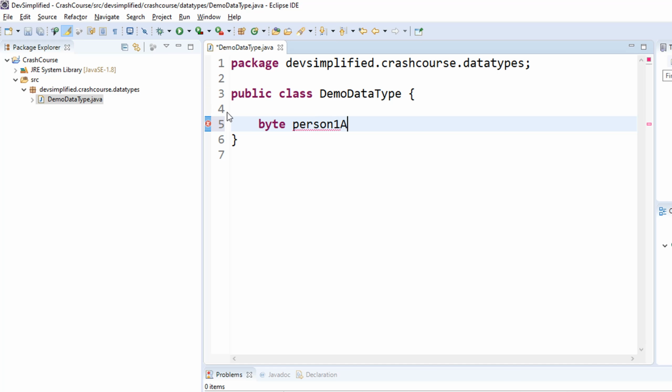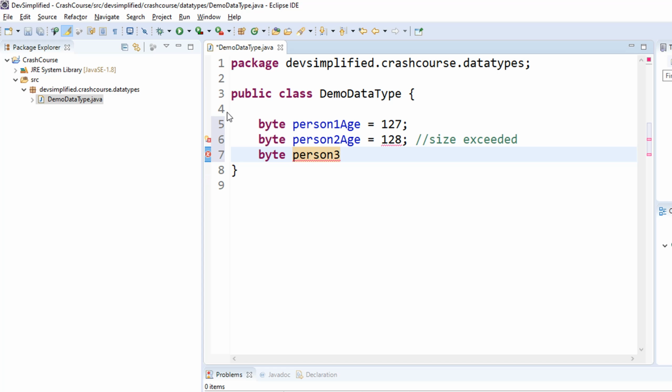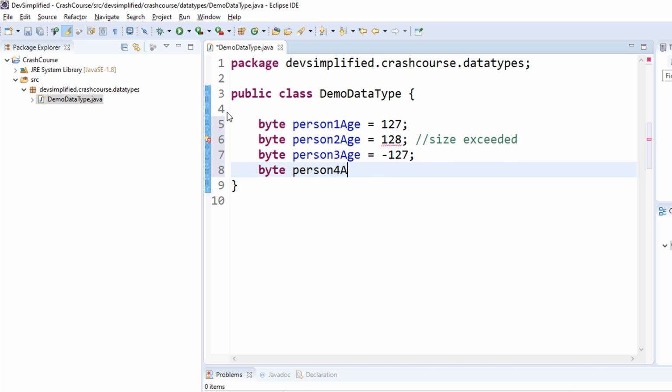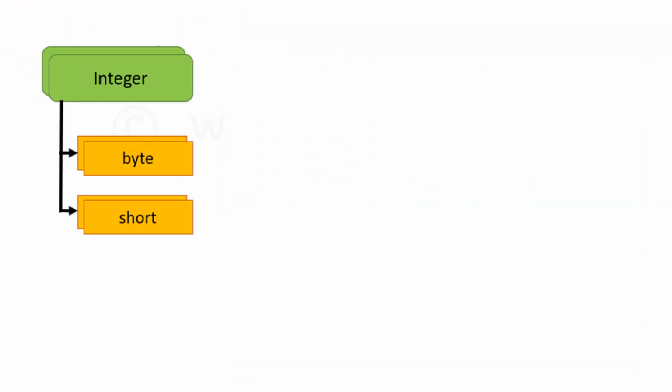Now I'm going to declare a variable called person1age with a value of 127. It is not showing any error. Next, when I go with the value 128, it shows me an error because the positive range has been exceeded. When I go with person3age with a value of minus 127, it falls inside the range, so it doesn't give me any error. When it comes to person4age, minus 128, again it falls inside the range. But when I go with the value of minus 129, which exceeds the negative range, it shows me an error.